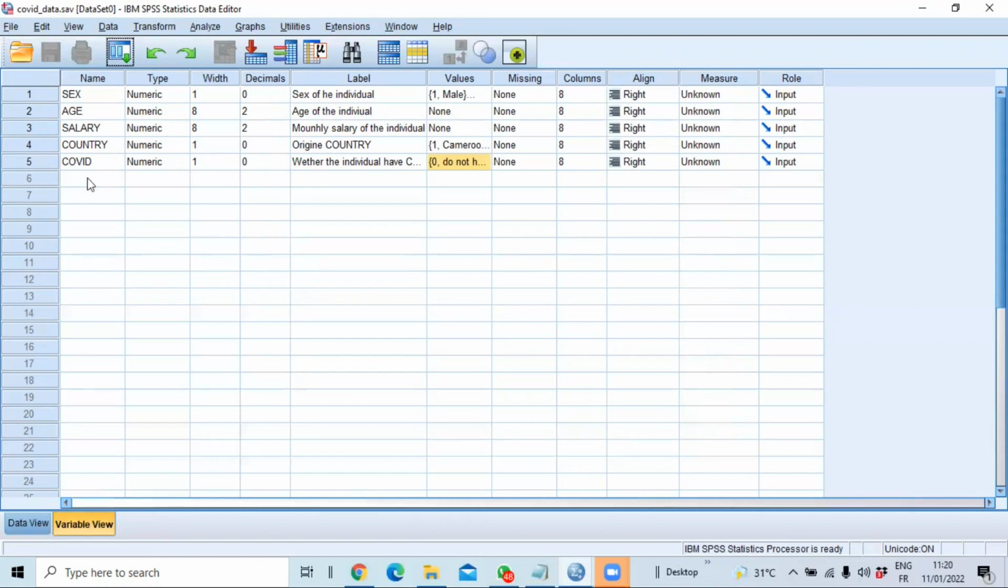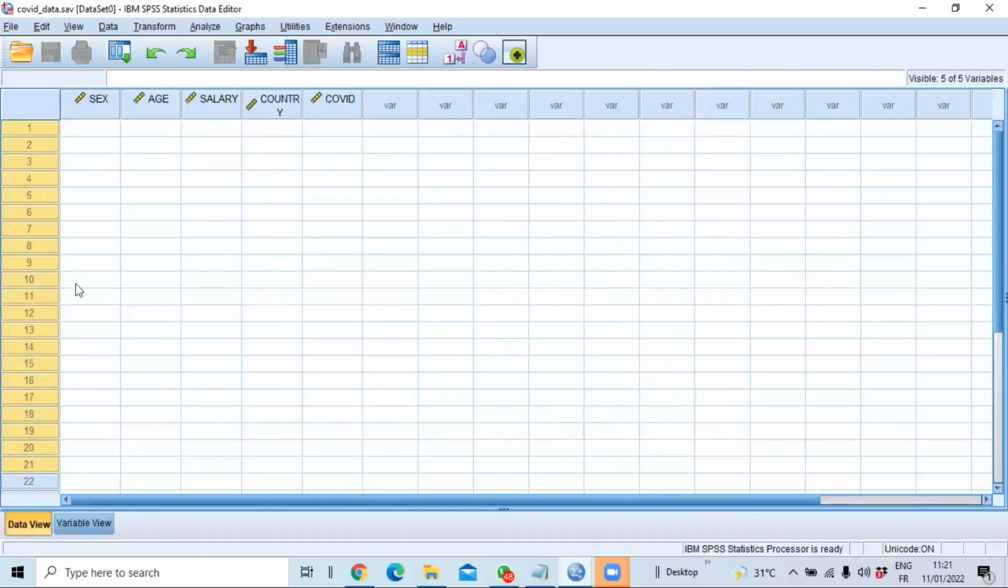And here you can see that it is now possible to type your data. If we go to data view, you can see that the variables sex, age, salary, country, and COVID have been created. The next step is just to type in data. So we can type here, for sex, 1, age 45, salary 90, country 2, COVID 0.